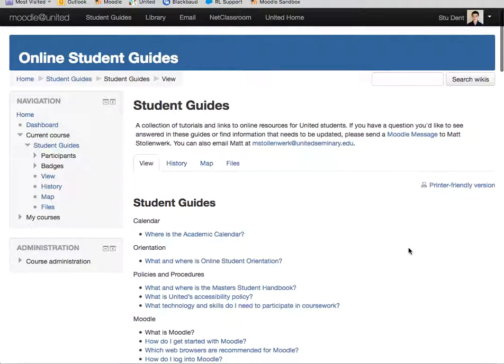Now, if you have a Moodle question and the student guides can't answer it, of course, please contact me, Matt Stolenwork. Moodle has so much more to offer than I've described here, but after seeing these videos, I think you really do have a solid foundation on how to be a successful Moodle navigator.